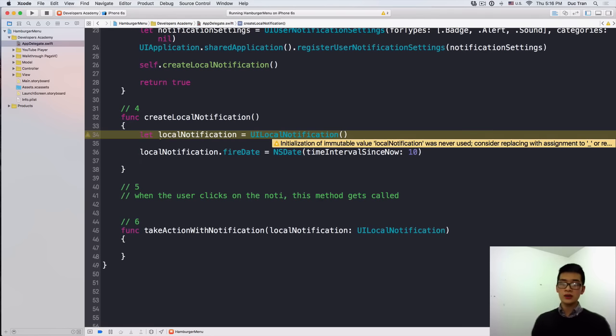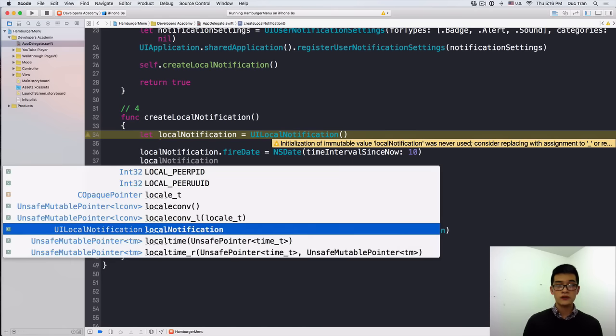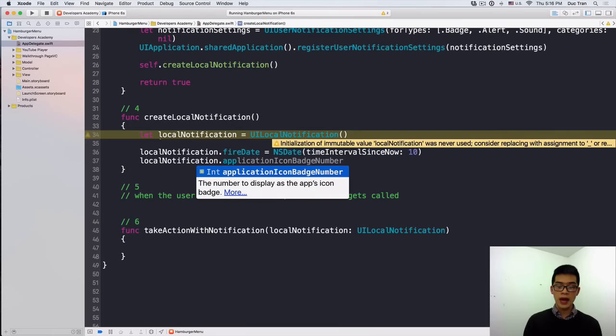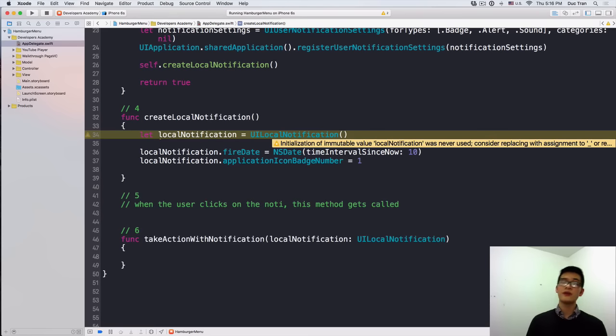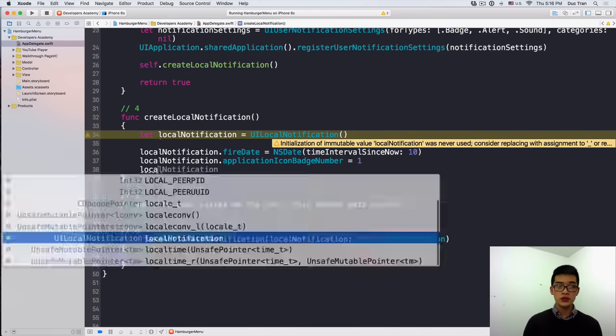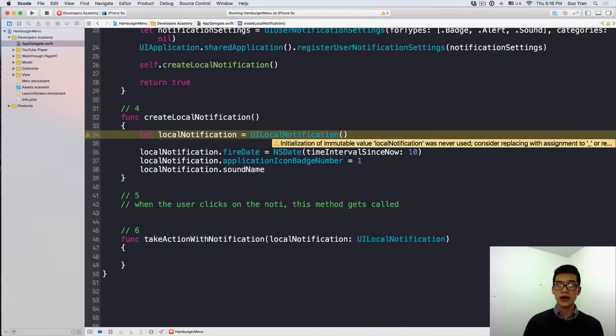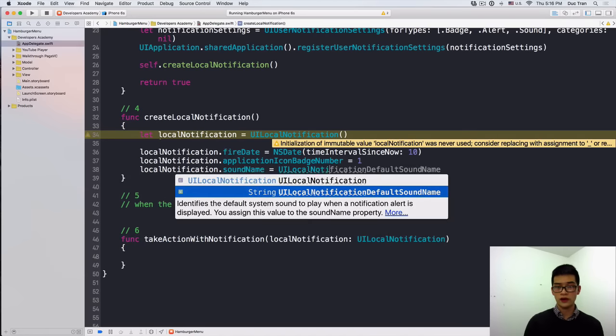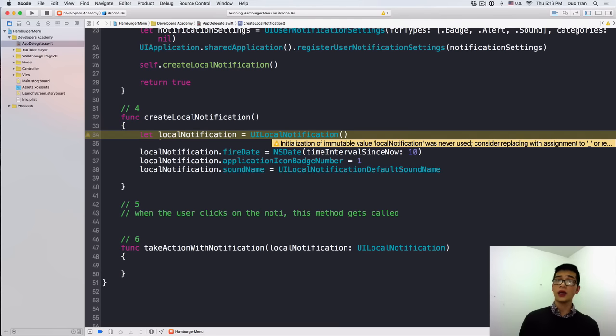And we can also configure some of the aspects of this notification, things like notification dot application icon badge number. Maybe you want it to be 1, or we can just increment then. Okay, or we can do, maybe I want to have the sound name of UILocalNotificationDefaultSoundName, which is the default sound of this guy.